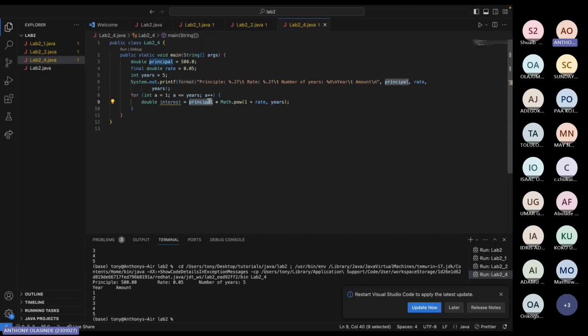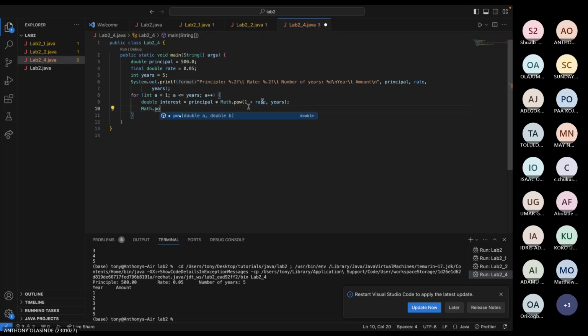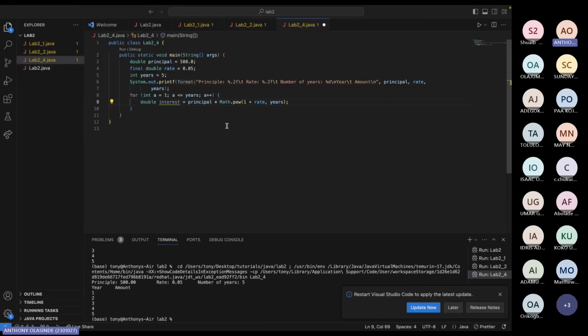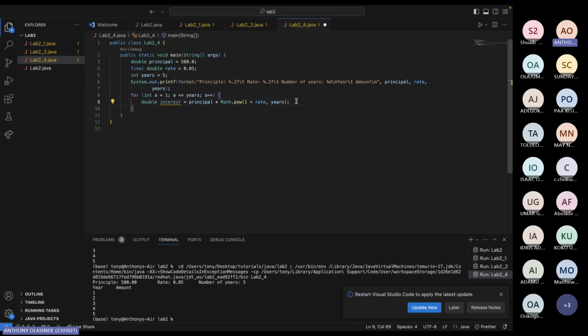Our principal multiplied by the power of 1 plus r. Because of the way Math.pow is written, everything goes into the bracket. The first value is the main value. The second value is the power. So the first value is your 1 plus r. The second value is your power, which in our own case is years. So that's why we have that.